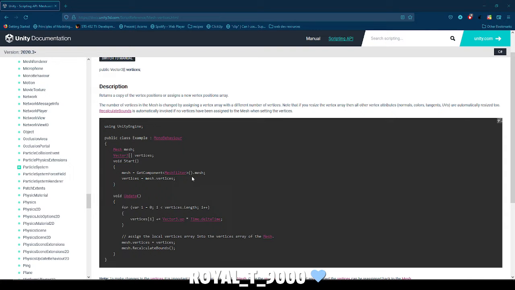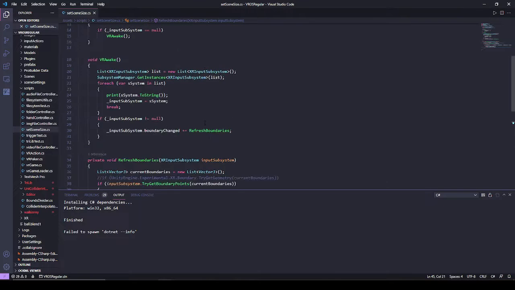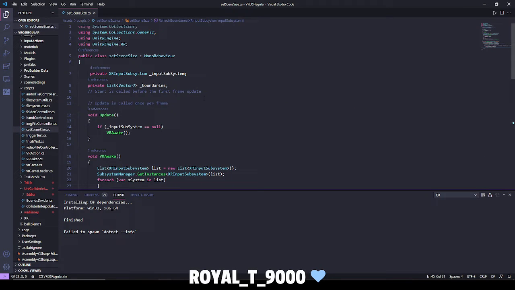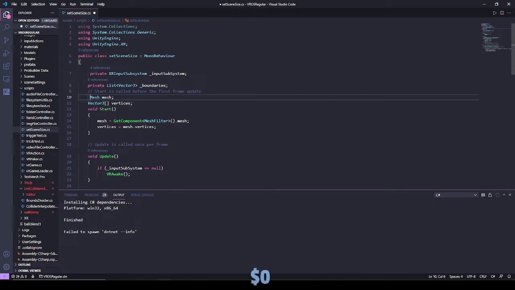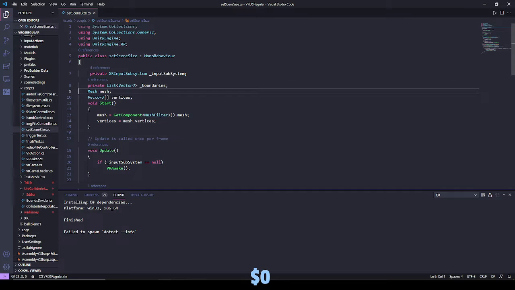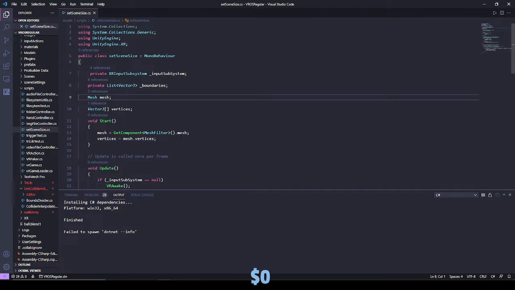Let's see. So we get the mesh filter and the mesh, and then we get the vertices, and okay, I guess this code just moves them up, but what I want to do is actually set them equal to the points that I'm getting from the function I have set up right now. So let me copy this stuff and throw it over here, and I can start working with it. I don't need this comment anymore. So I have my mesh, I have my vertices.